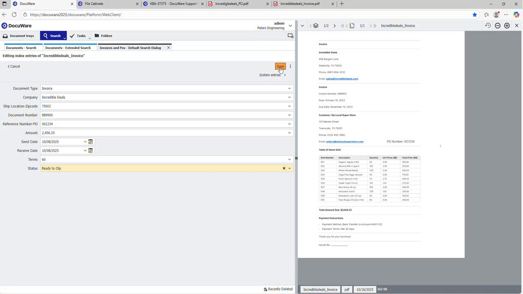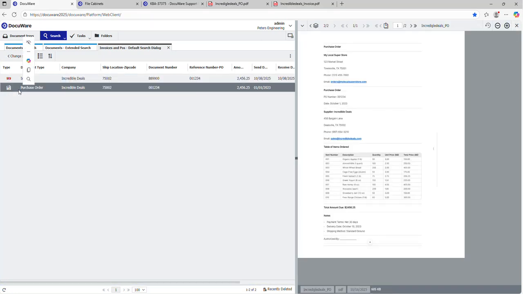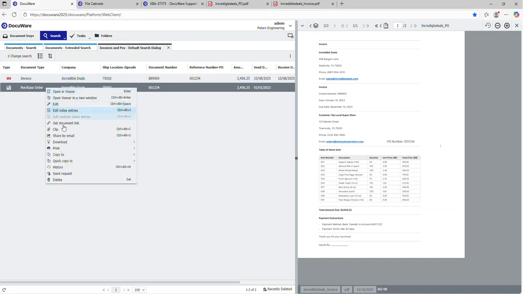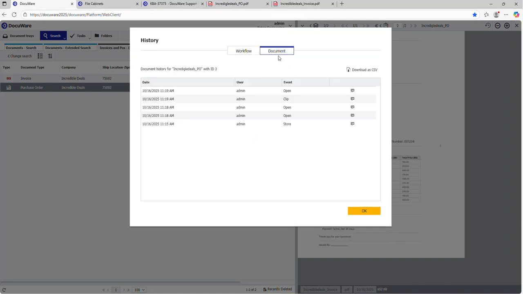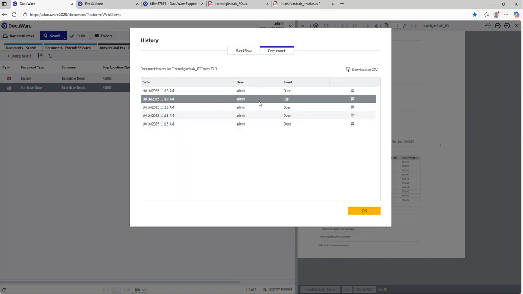We save it, and now you see that it was clicked. We have a purchase order and we have the invoice number. If we see the document history of the clicked document, nothing happens because the workflow didn't do anything but clipping in the back end. But if you see here, we have that it was clicked by me.